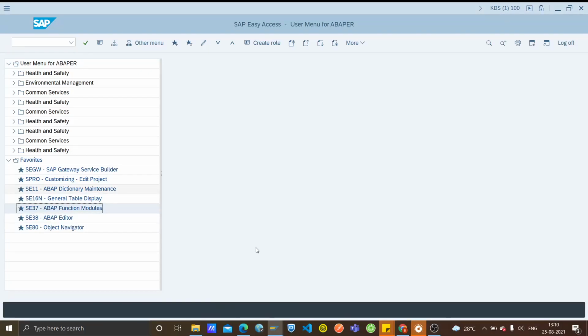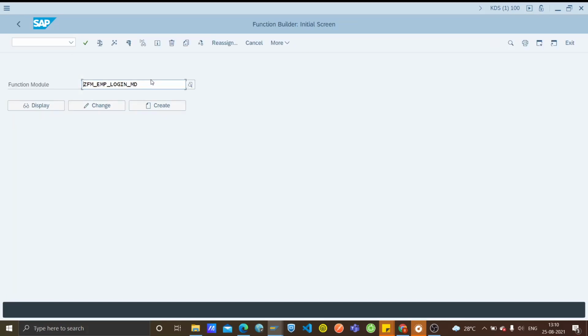Today I will be teaching how to create a function module in SAP ABAP. So for creating a function module, you have to go to the transaction SE37, click on enter. Now I will name the function module. I have given a name here, ZFM_EMP_LOGIN_MD, and I will click on create.